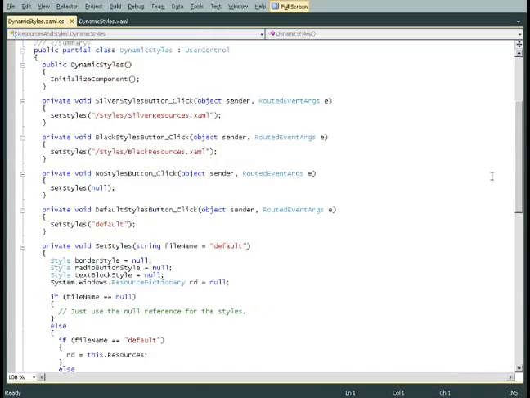Here in the code for the user control, you can see there are 4 event handlers for the 4 buttons. Each one of them calls the set styles procedure, defined down here, and each one of them passes in either a path name to a resource file, the first 2 do that, a null value, or the string default, which will indicate to our code that we want to use the default styles for this user control.